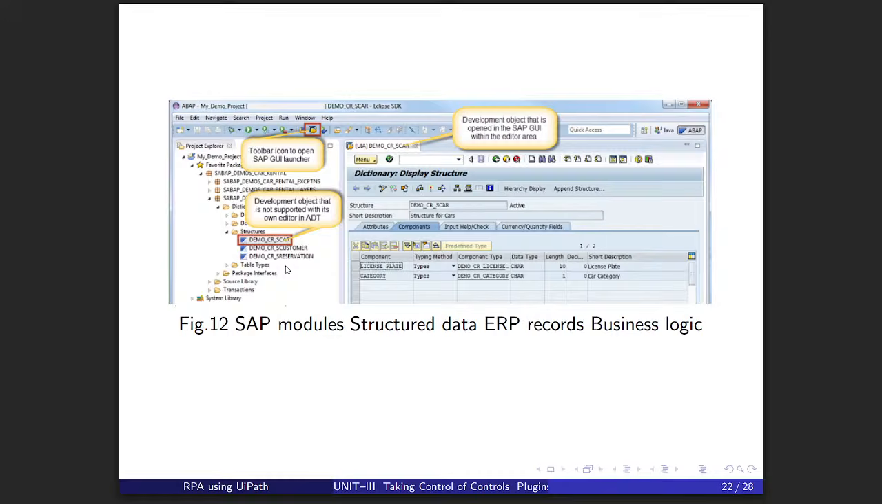UiPath robots can navigate through these modules, enter data, and extract reports also. So with UiPath we can go through these modules and do all such things. Automating SAP saves companies thousands of manual work hours. So if you do automation for SAP, it may save thousands of manual work hours.